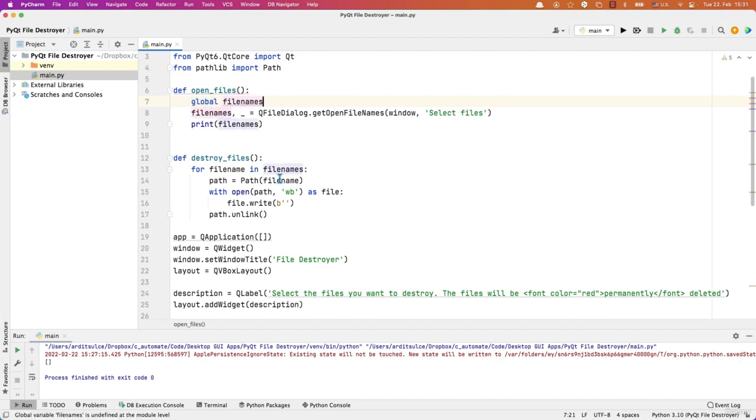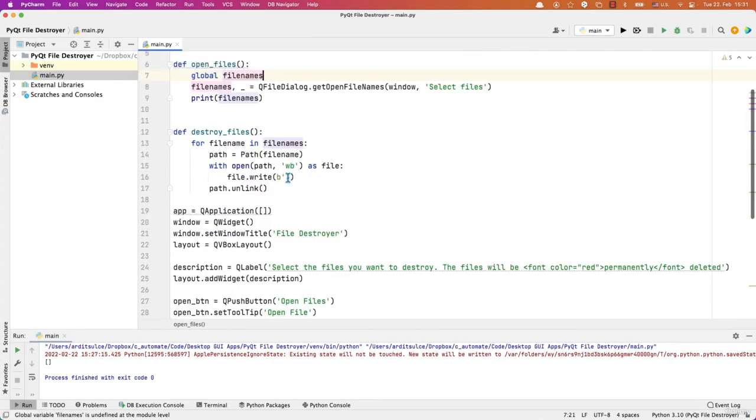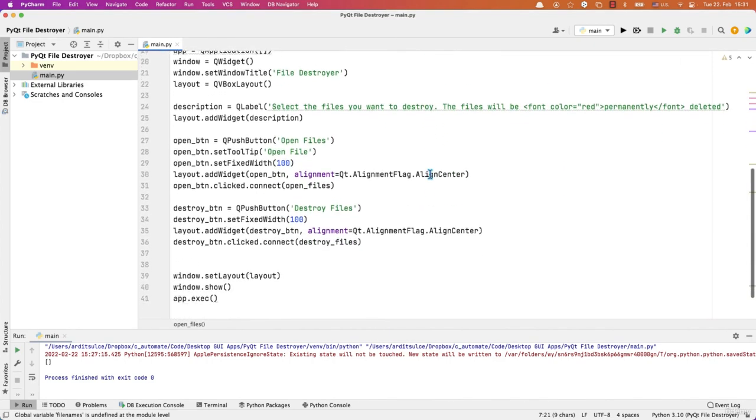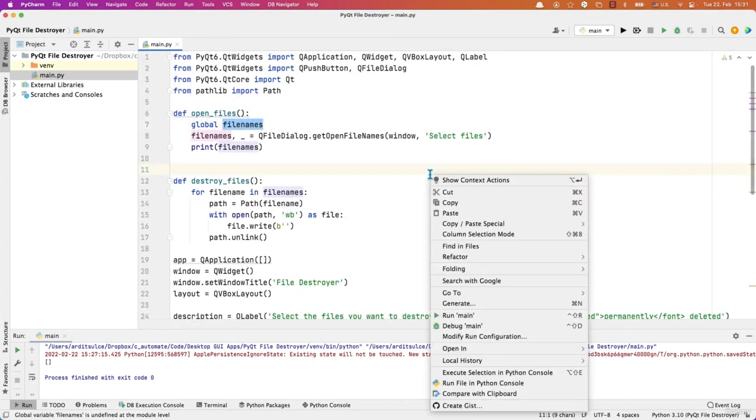With that in mind, let's keep our current structure without going to object-oriented programming. So this will do the job just fine. By doing global file names, that means the file names can now be accessed from other parts of the code and not only from inside this function. Yeah, so let's try to run the code again.